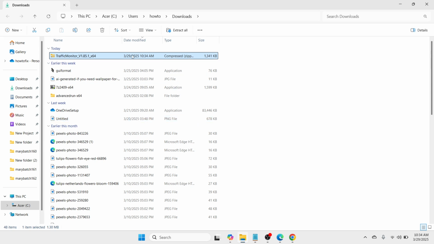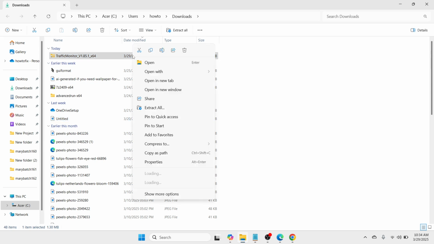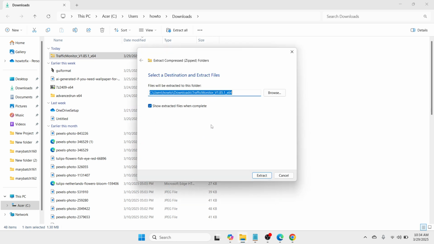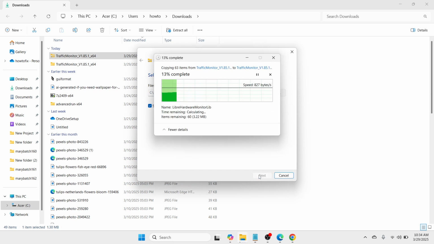Once you are here, please select the file. Please do a right click and go with Extract All. Click on it and wait until a new window appears, which is this, and go with Extract and wait until it is done.